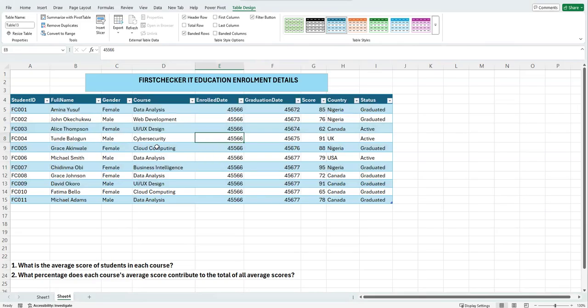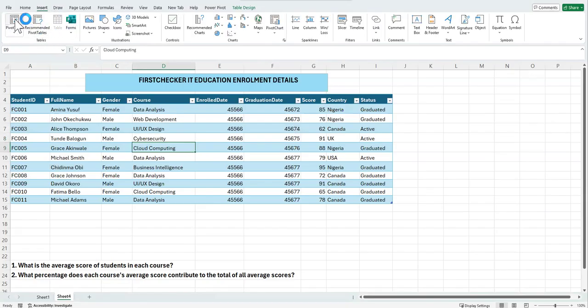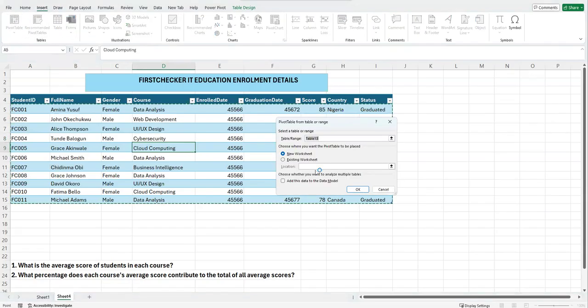After which, you click anywhere within the table and go to your Insert tab, click on Pivot Table, and you will have a pop-up. This pop-up is asking whether you want your results on the same worksheet or on a new worksheet. I usually advise you choose a new worksheet so that you have enough space to do your quick analysis. So right now, I'm going to stick to this new worksheet.